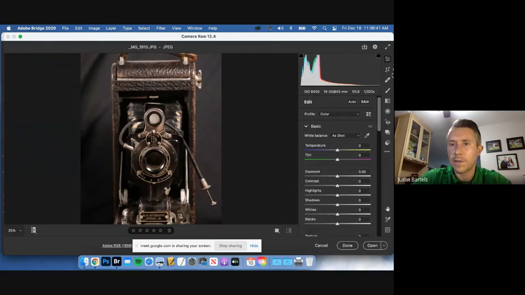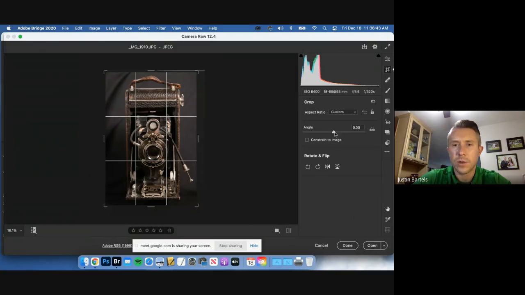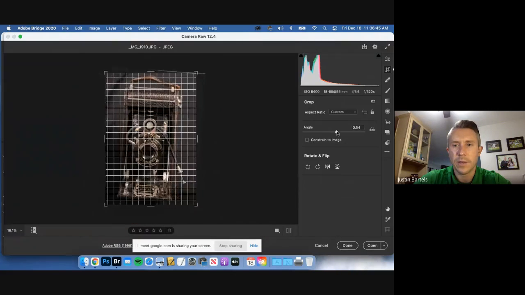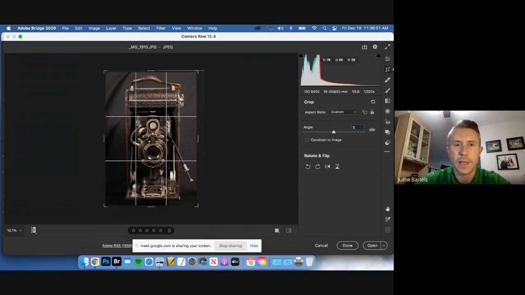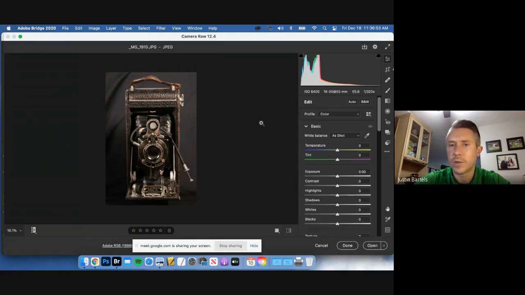If it's crooked, there is a straightening tool where you can adjust the angle and you can rotate it as well. So if it was on an angle, you could fix that. There is a straightening tool in Photoshop Express as well with the crop tool. So that's a good one.